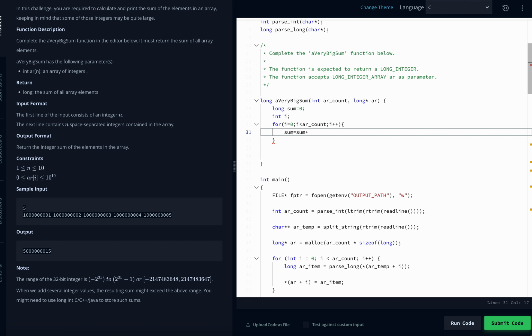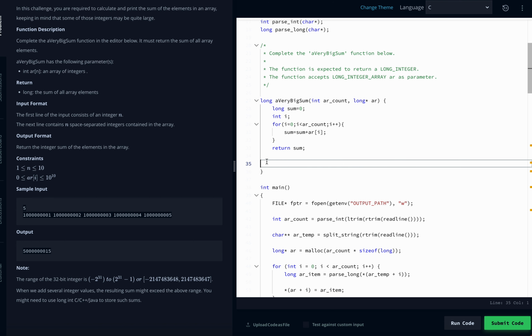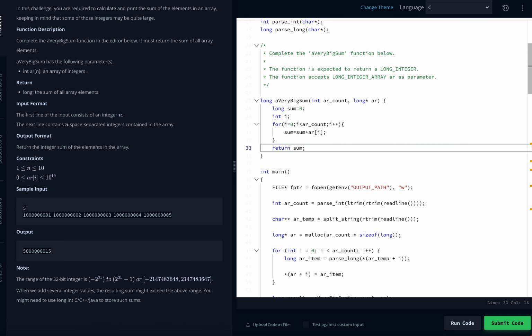Sum is equal to sum plus array of first element for the first iteration. For the second iteration, sum plus array of 2, like that. And then after all the elements are done, it will return sum. It will return sum to the function. Okay, now let's run the code.